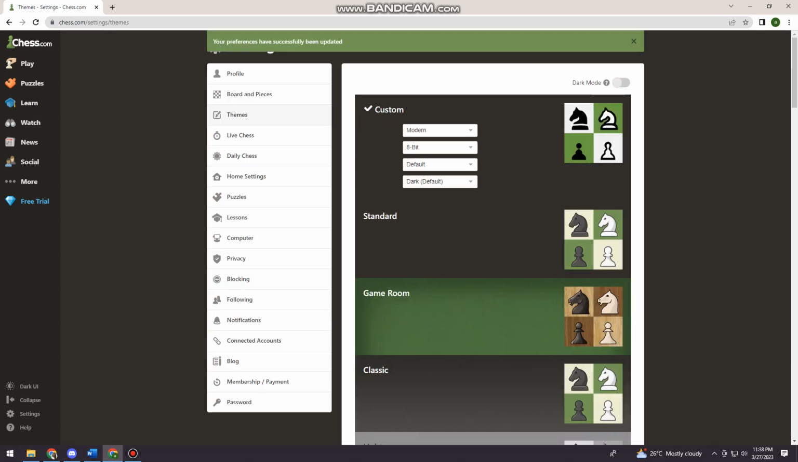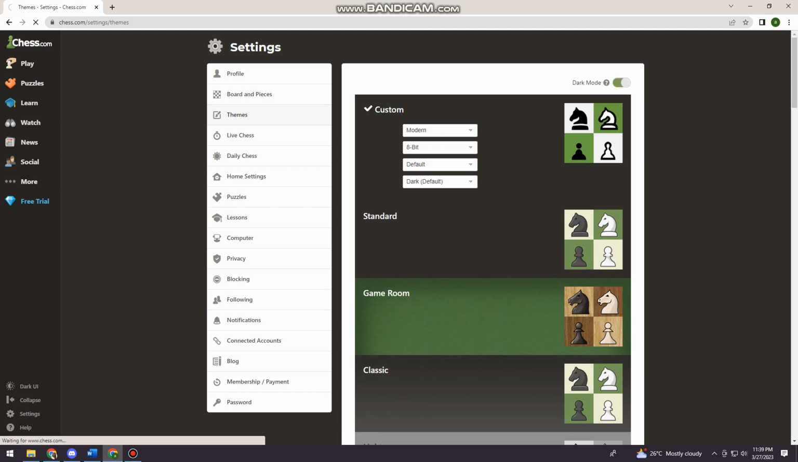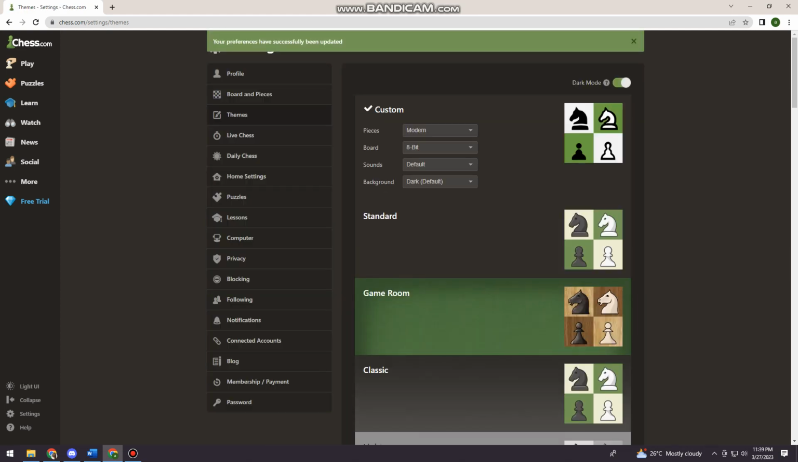As you can see, the background is now white. So again, if you want to enable dark mode, just go ahead and toggle the switch on. And that is how you do it.